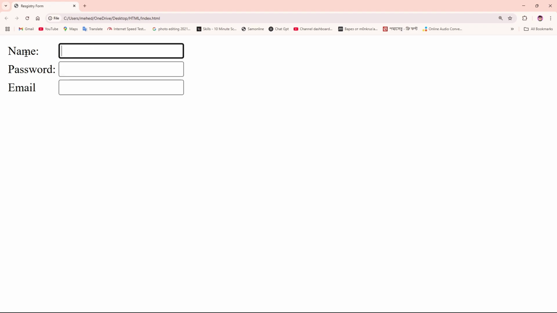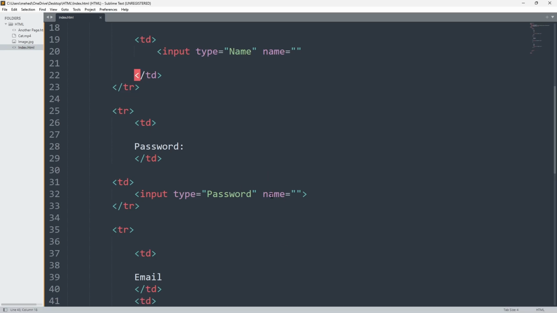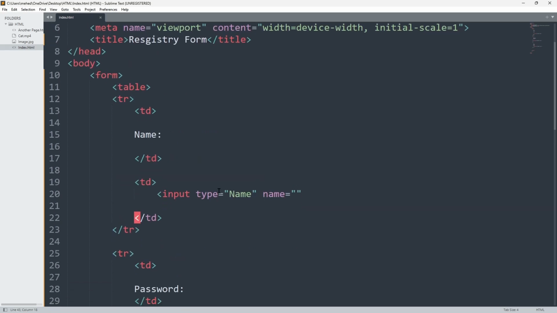I want to add something in the name field. So how are we going to add it? We can simply add over here, on the name side, an attribute called placeholder, and add an equals sign, and then give the name over here like this, and then we simply save it.